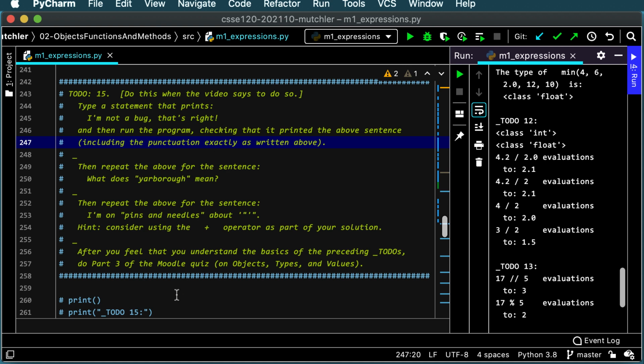Strings are interesting in that you sometimes want to use things that contain perhaps both double quotes and single quotes. So you're to type a statement that prints I apostrophe m, so I'm not a bug, that's right, just like that. So take a moment, see if you can type some statement that will print that. It's very easy. Hint is, consider both double quotes and single quotes.